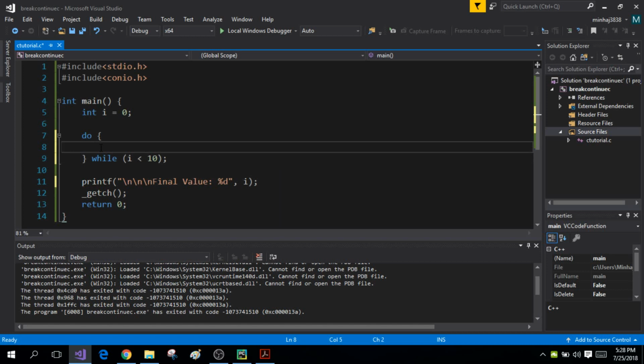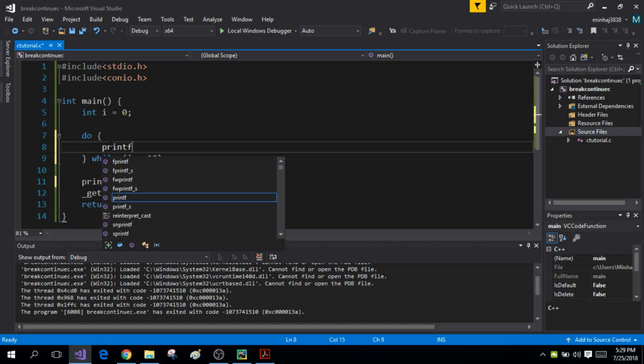So in the do while loop, the statements are executed at least once. Even if the condition is false, the statements will be executed at least once, because unlike the while loop and for loop, the condition is tested at the end. So this means that the statements inside the body of the do while loop will every time be executed at least once. I'm going to give you an example of that in a moment. So first, let me just show you how the do while loop works.